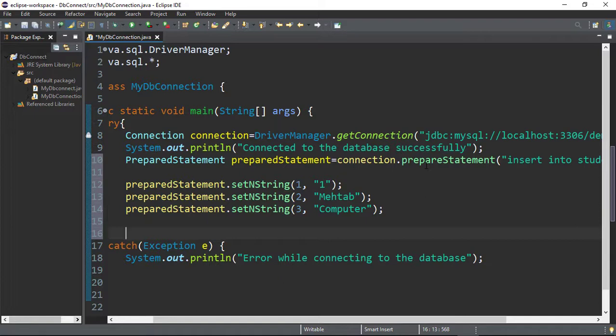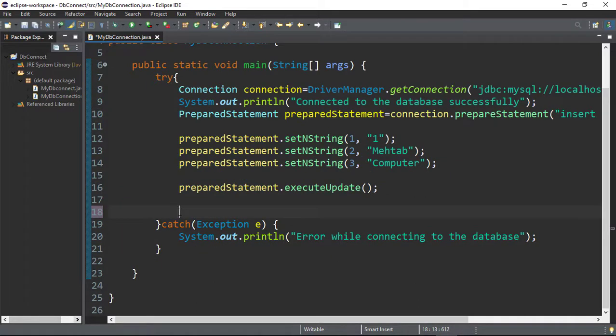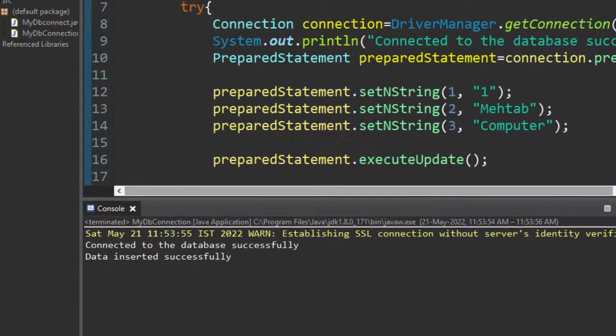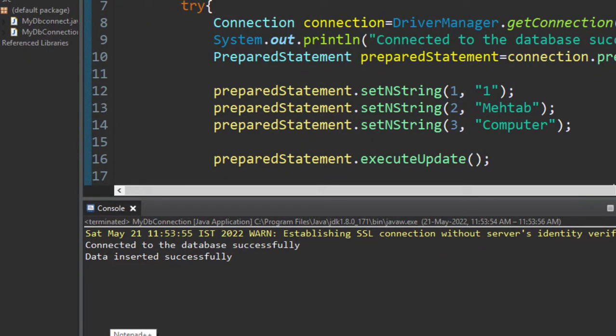Now we will execute the query using the method executeUpdate. After executeUpdate, now we will give a message after the data is inserted successfully. Then we will give a message System.out.println, data inserted successfully. Okay, and now let's run our program. As you can see, the message has been printed, data inserted successfully.